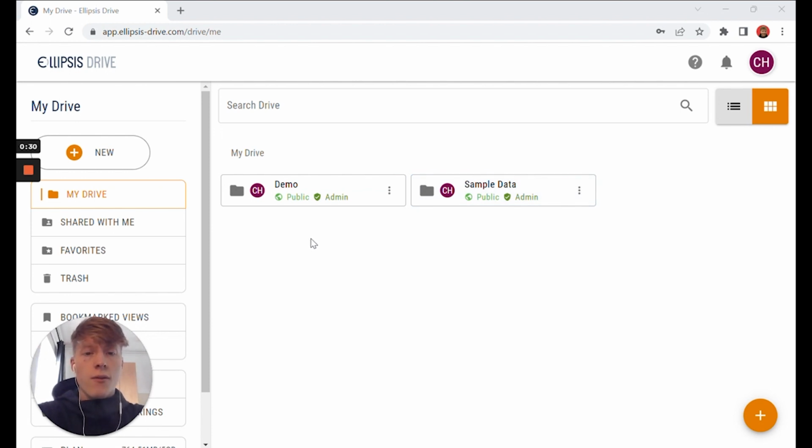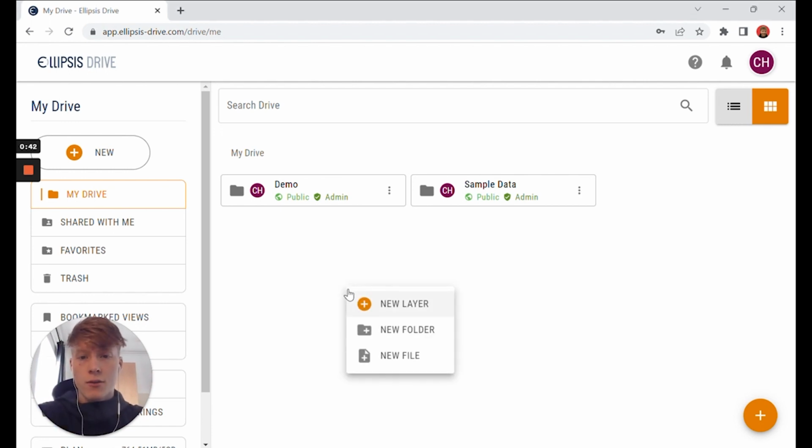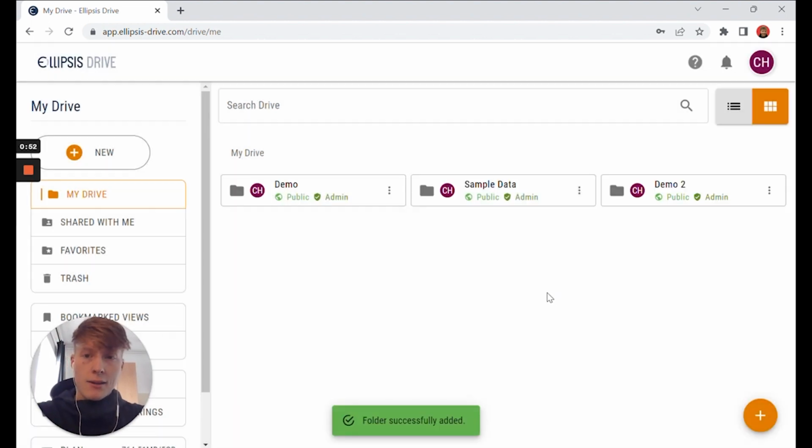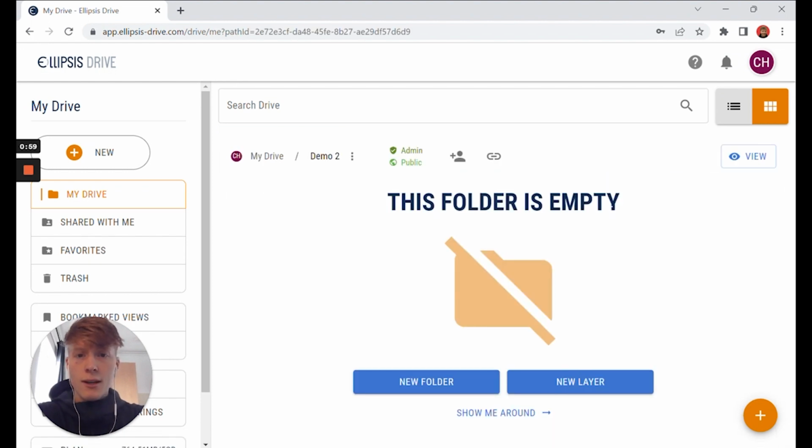So first things first, let's start with a new folder. You can use this to organize your spatial data files, just like any other file management system, like Google Drive, for example. So let's start with a clean, fresh folder. I'm going to right-click and click New Folder. I'll name this Demo 2, and here we have it. The new folder is created in our drive. I'm going to double-click to open it, and you can see this folder is empty.